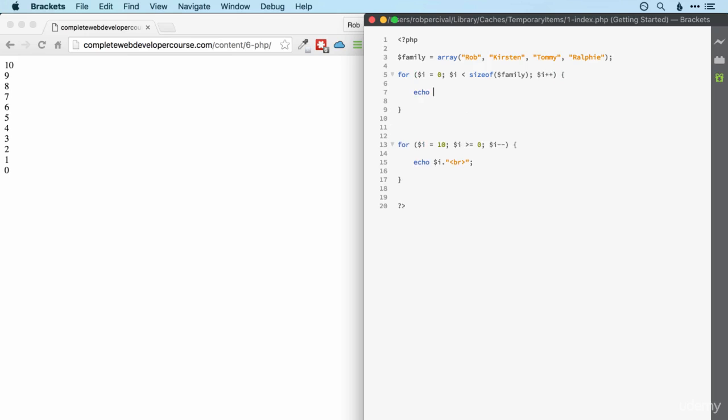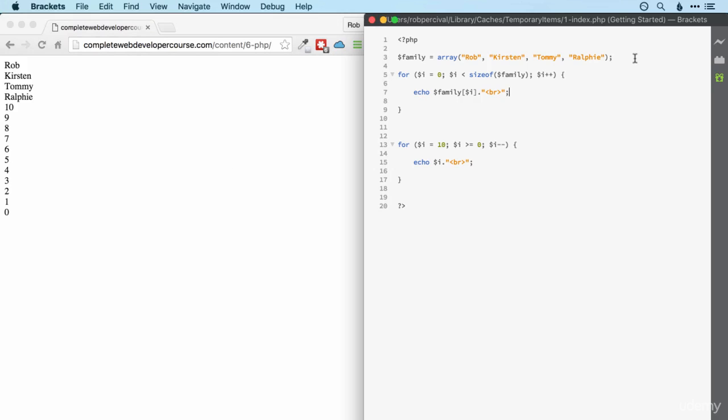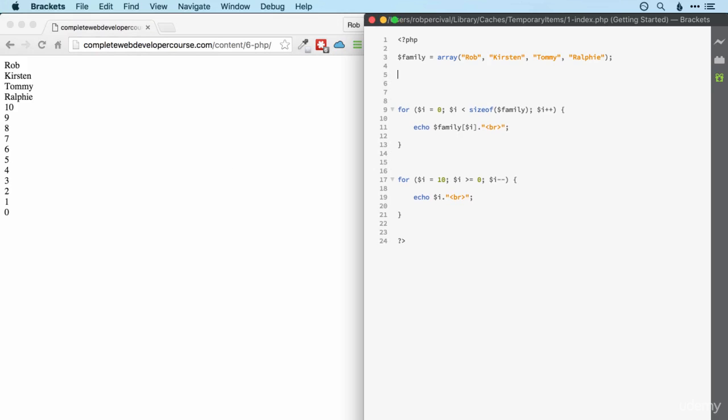And then to display them, we use family, and then we want the ith one each time. And we'll have a line break in them as well. There we go. So that's how to do it with a for loop, but there's a really nice alternative method, which is actually my favorite type of loop in PHP, and that is the foreach loop, which basically builds this in so you don't have to write out all those fiddly settings every time.